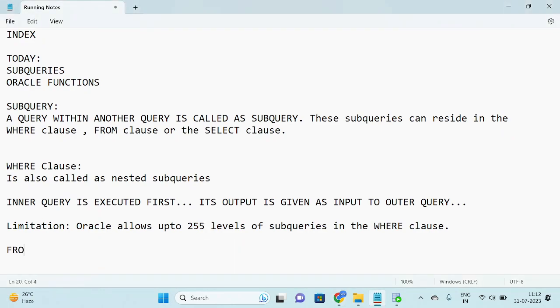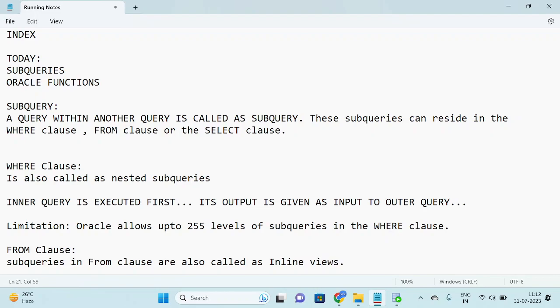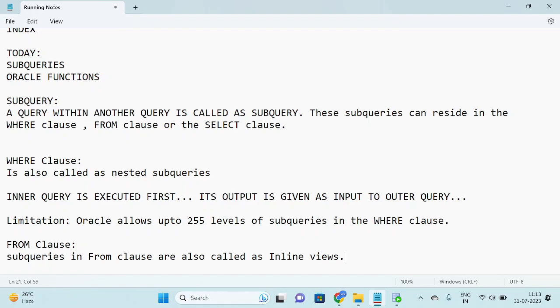Next one is what? From clause. Subqueries in from clause are also called inline views. Inline views. Okay. So subquery in from clause also has got another name. That name is inline views. Inline views.